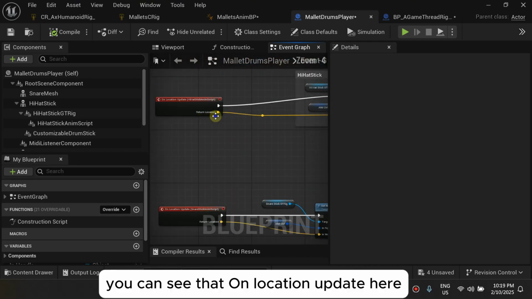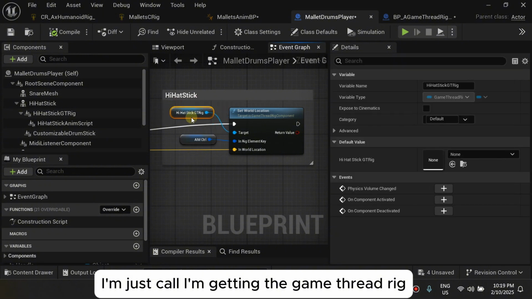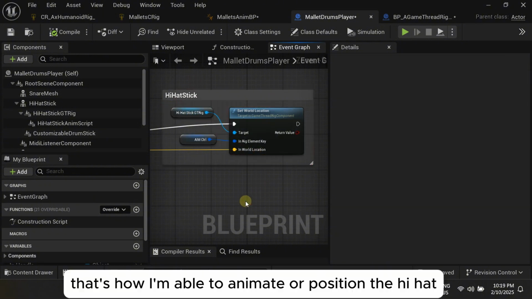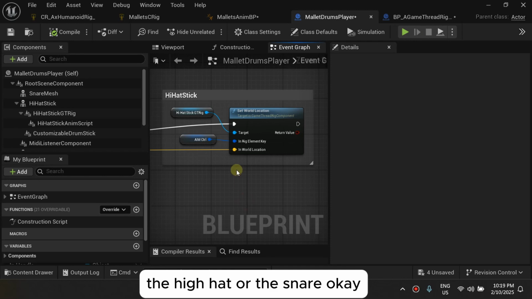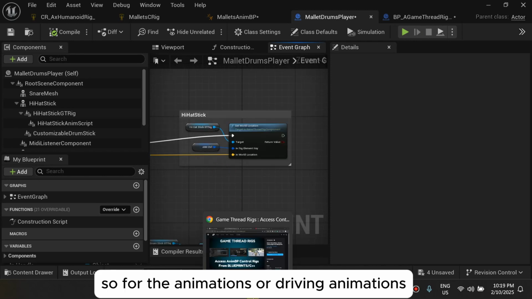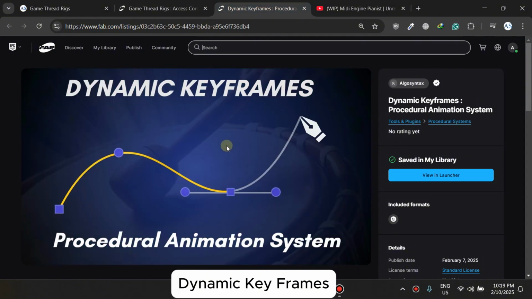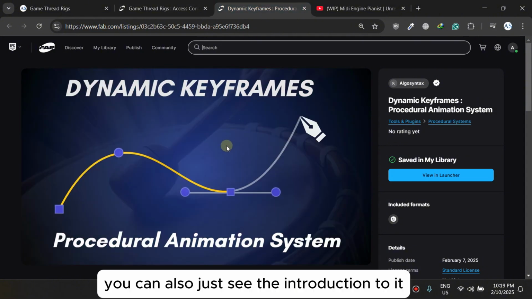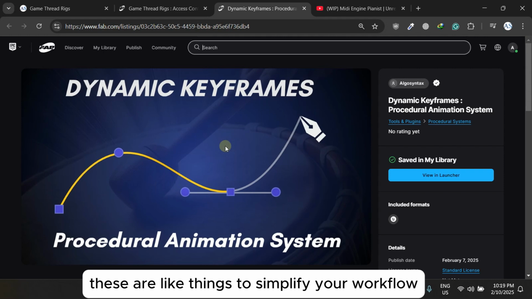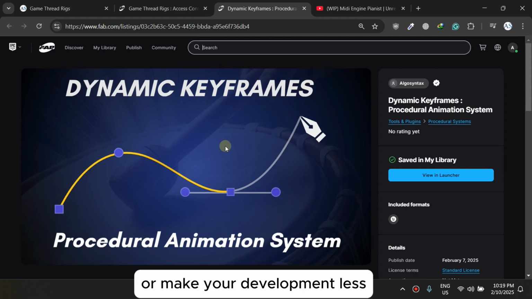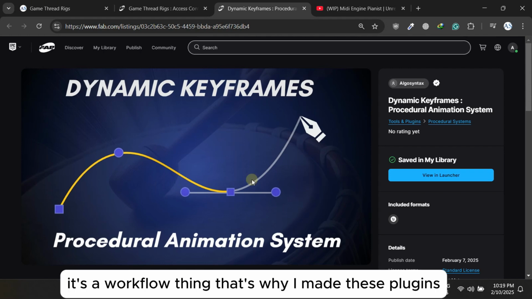You can see that on all location updates here, I'm getting the game thread rig component and I'm setting the world location. That's how I'm able to animate or position the hi-hat stick to make it seem like it's hitting the hi-hat or the snare. For driving animations, I'm actually using this other plugin called Dynamic Keyframes. You can also see the introduction to it, but you don't really need it. These are things to simplify your workflow or make your development easy. It's a workflow thing. That's why I've made these plugins.